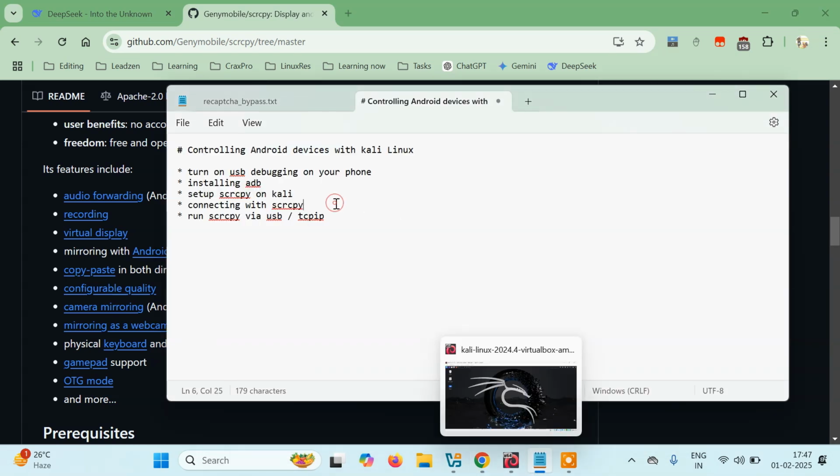Okay, so there are a few steps that we have to follow, and those are as follows. First of all, we have to turn on USB debugging on our phone. Now let's move to my phone and turn on the USB debugging. And after that, we'll come back to our Kali Linux and set up the rest of the parts.